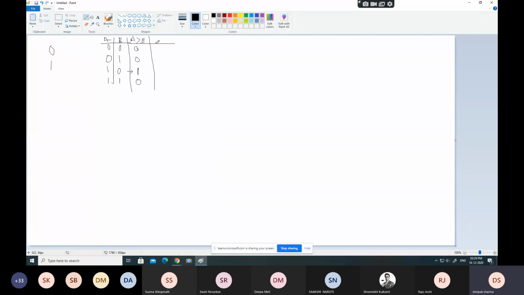Then A less than B. Where is A less than B? Here. So here we will write 1, and in the rest of the places we will write 0. One more condition we have to take, because there is equality also, right? So we'll write for A equal to B also. Where is A equal to B? 0 0, the first one, and 1 1, the last one, and the other two will be 0. Getting?